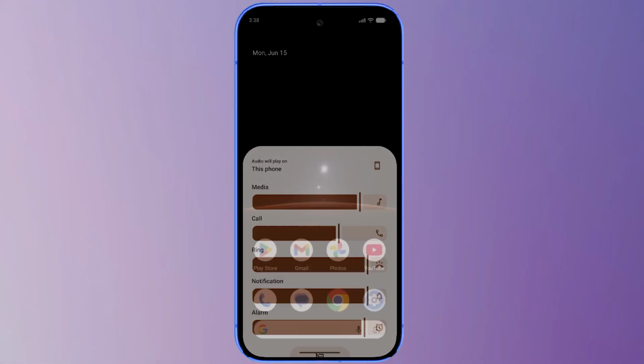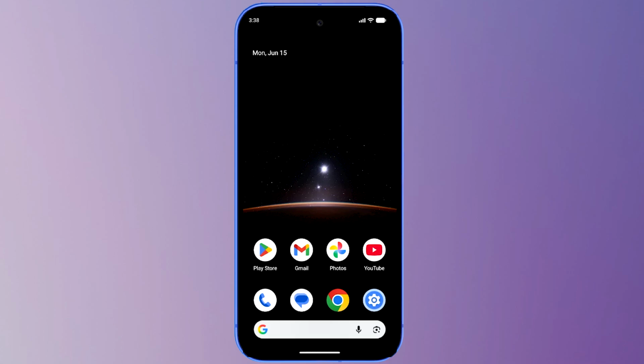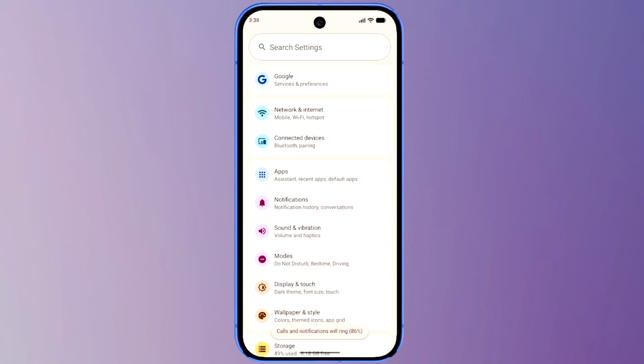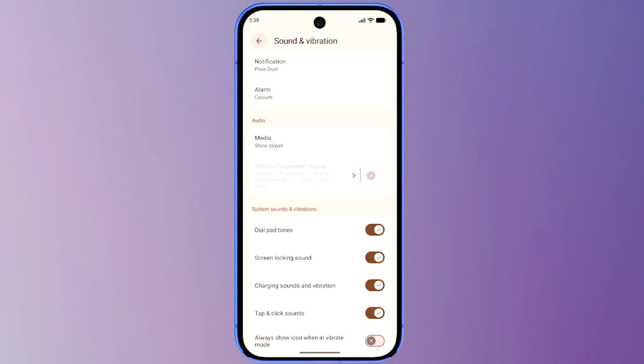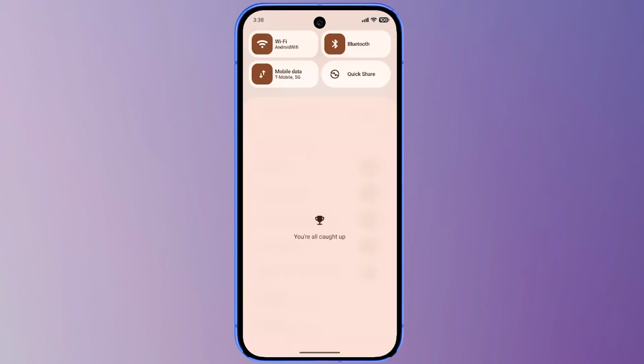Next, make sure your phone is not on silent mode or do not disturb. Open Settings, go to Sound and Vibration, turn off silent mode if it is enabled, then check Do Not Disturb and make sure it is turned off.